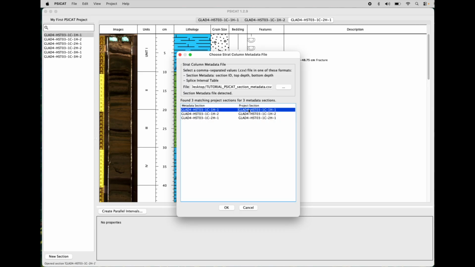If you see blanks in the project section column here, that means that things did not match up, and you can continue, but PSICAT will not be including that section in your strat column because it can't find the matching project section. So typically that means your metadata section name wasn't quite right and it doesn't exactly match the corresponding project section. So if you edit your metadata file and try again, then hopefully you'll get a match. And once everything matches, you should be good to move on to the next step. So hit OK once you're happy with the matches.